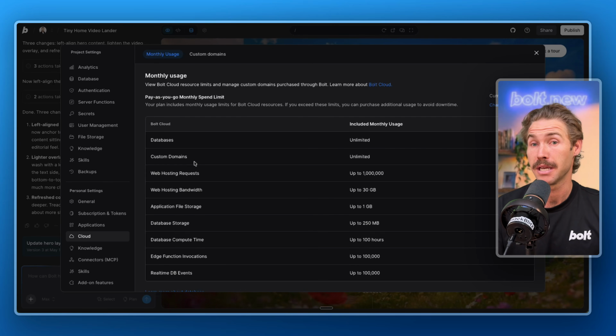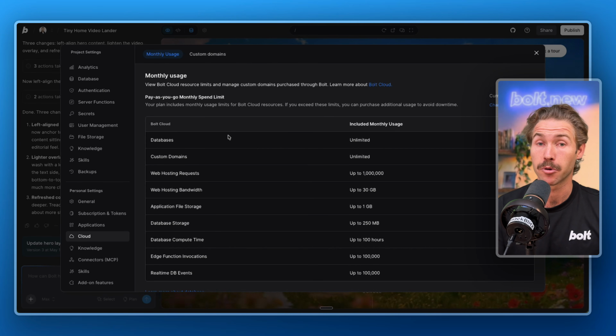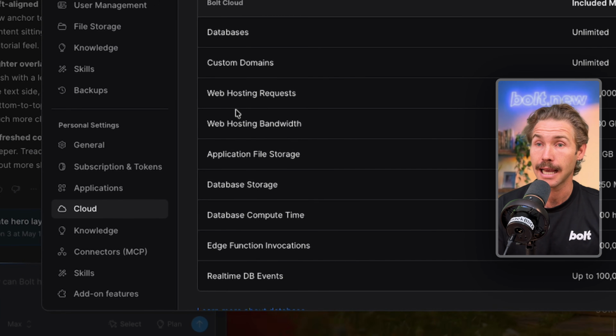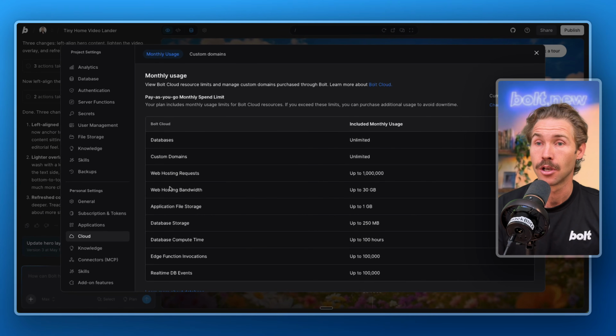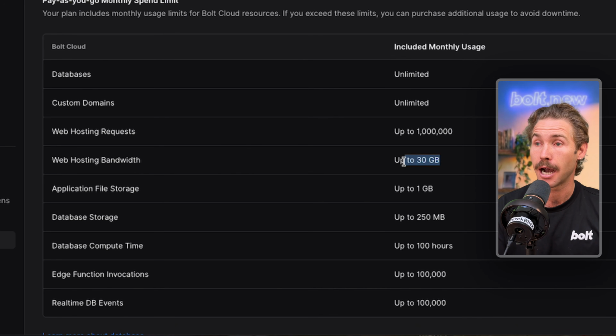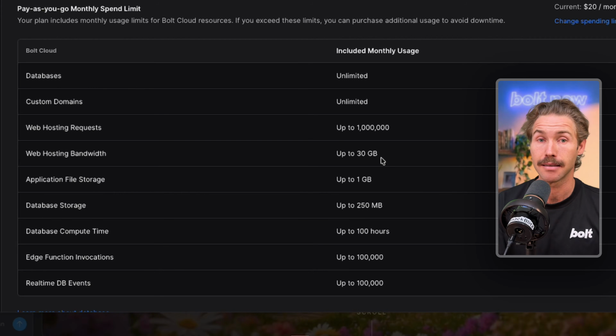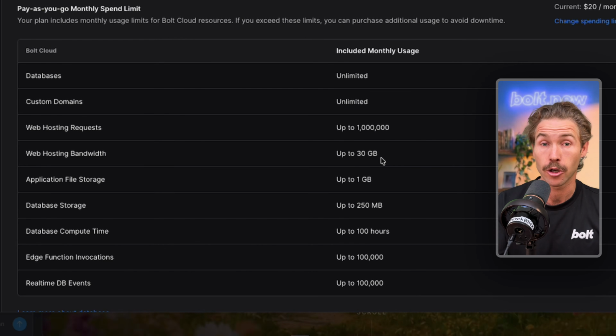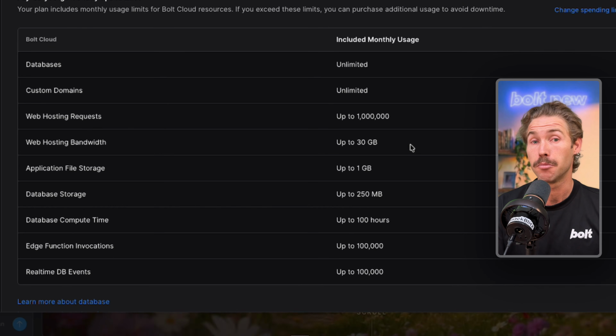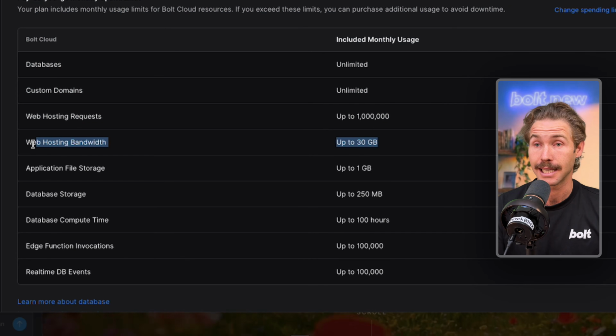If you're not sure what I mean by bandwidth, I've come into our project settings here in Bolt, and under Cloud, you can see our limitations. We have a 30 gigabyte a month web hosting bandwidth, which is effectively 1 gigabyte per day. Let's imagine we have a 10 megabyte video. Just to keep the math simple, 10 megabytes into a gigabyte goes 100 times. So 100 visitors per day could load your site before you exceed your hosting bandwidth, which really isn't that much.